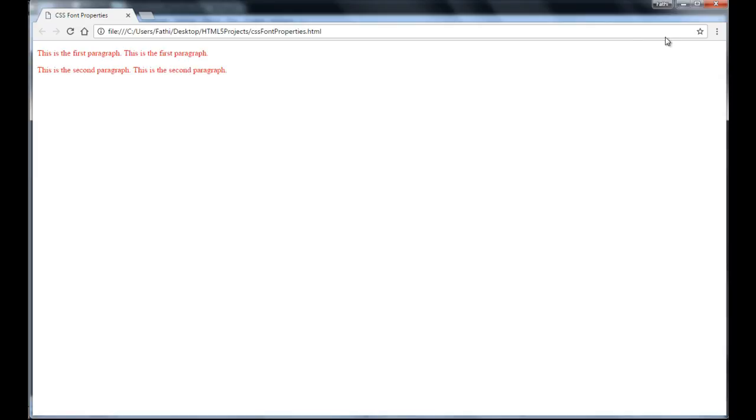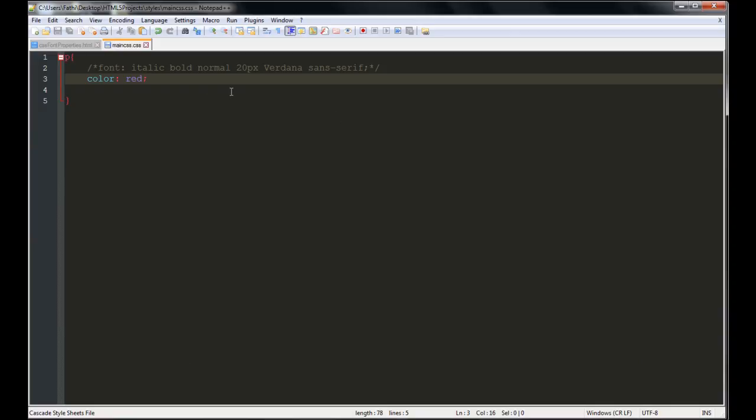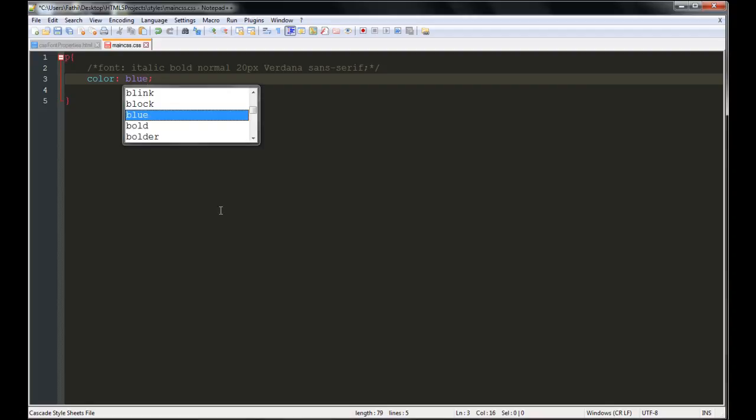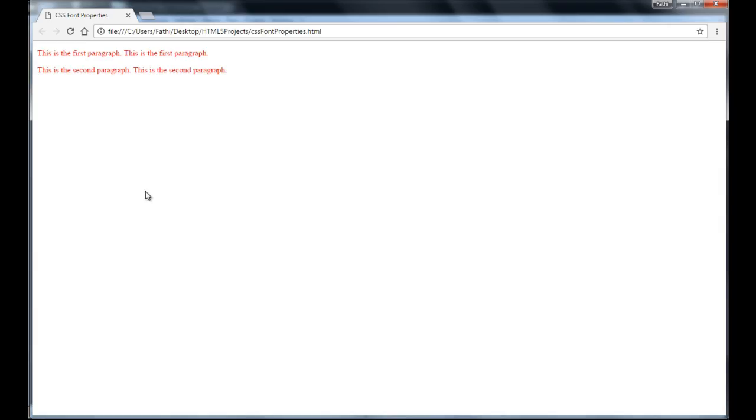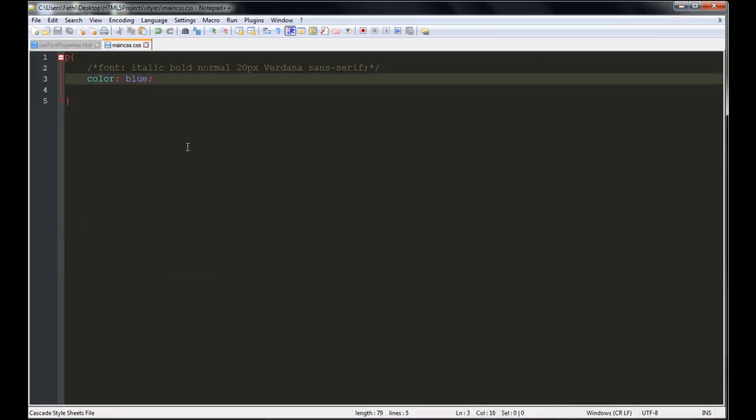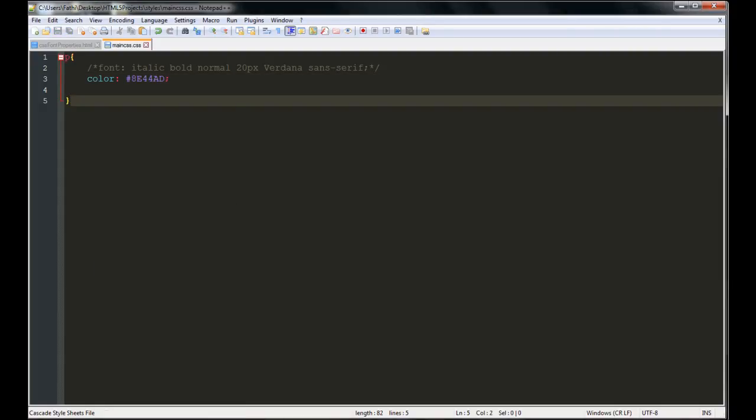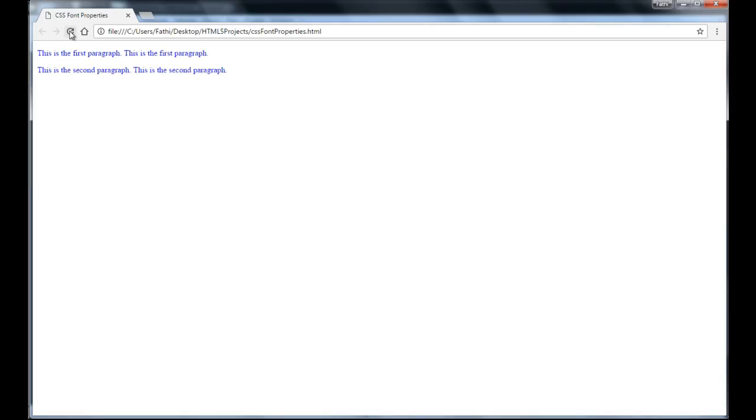I can change it to blue, for example. So if I come here and say blue, save, go back to my page and refresh it, and there it is, it's blue. Or I can use the hexadecimal value of the color. I'll pick kind of purple. Let's go back here. Let's refresh the page, and there it is. It's kind of dark purple.